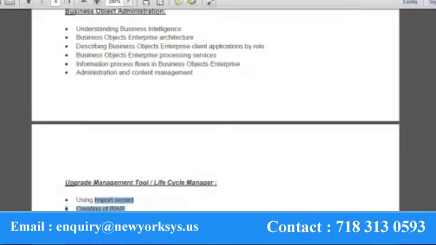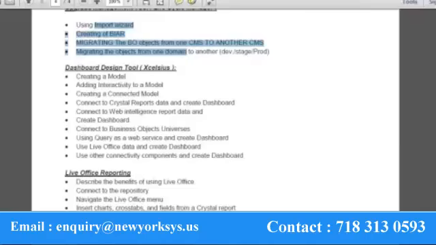And next to that we have a dashboard design tool, which is called Xcelsius in 3.1. So how to create a model, adding interactivity to a model, creating a connected model. We'll discuss different types of connectivities to the dashboard as well as different features in it.